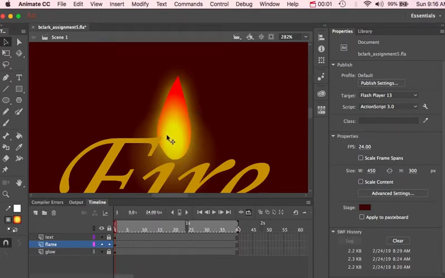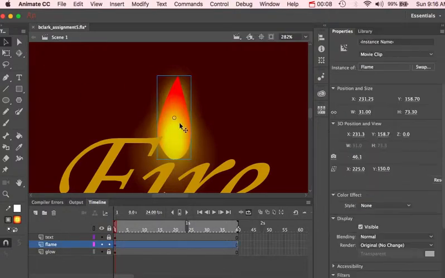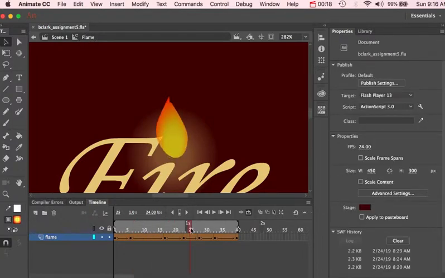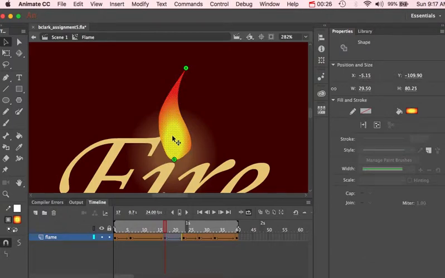Okay, next let's try adding some new colors that will animate with our flame. So let's go into our flame. Click on the flame and then we'll double click, and that way we're going into our movie clip of the flame. And now maybe we'll pick somewhere in the middle, and let's select, underneath the free transform tool, the gradient transform tool.